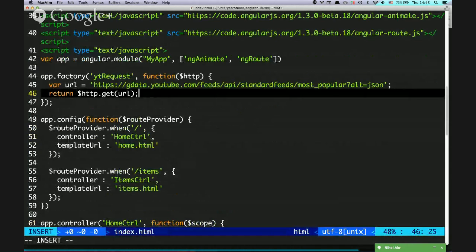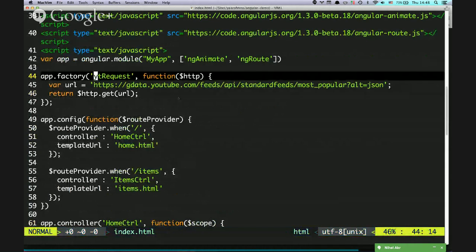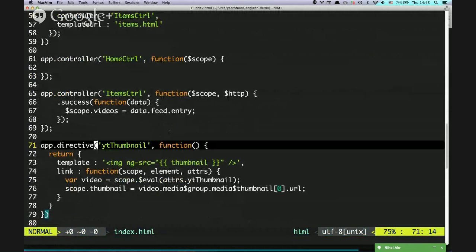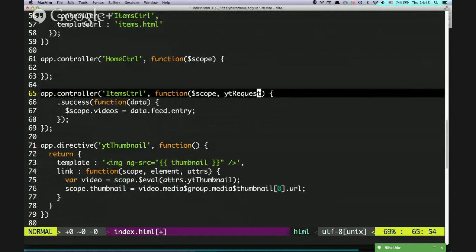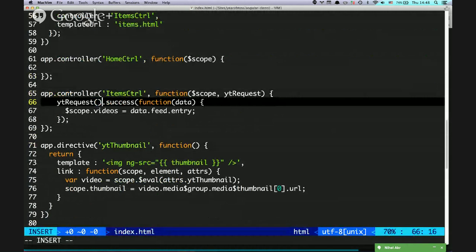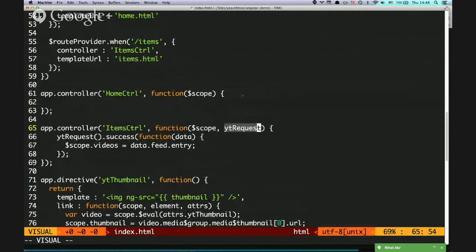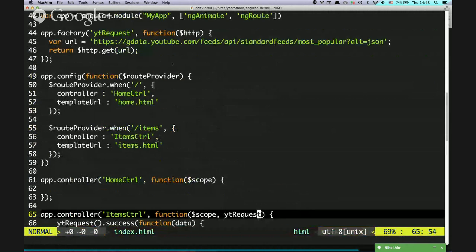So we're basically abstracting the request that we downloaded from the server, and then instead of loading in $http, we can load in YT request, and that works the same way. So we have this contained service called YT request, but notice how we can include it into another piece of code in this controller.